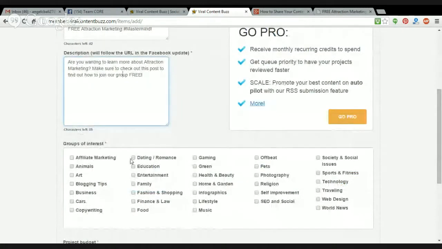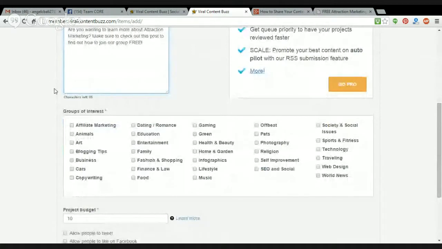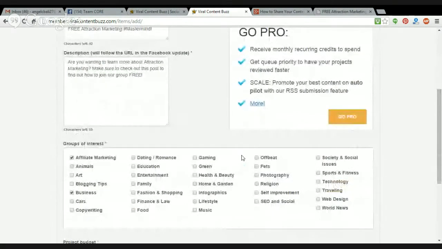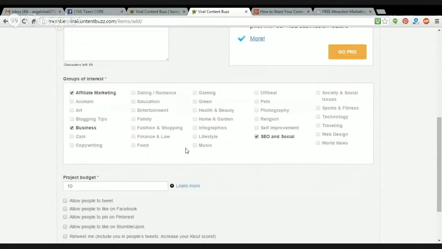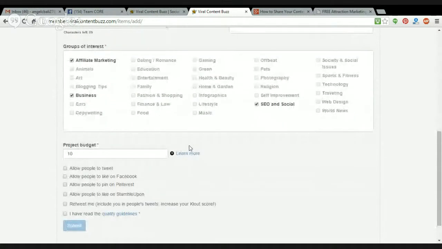And then you get 3 groups of interest that this will be shared to. So back when we were on the dashboard page, this is exactly where if people click into affiliate marketing, your post is going to show there to share. I select business for myself, and then depending on what the content is about, this is on attraction marketing, so I put SEO and social for that one. If it's mindset, I tend to do self-improvement, or sometimes you can put education if you're teaching on something. So you want to be definitely sharing in categories that are relative to your content.